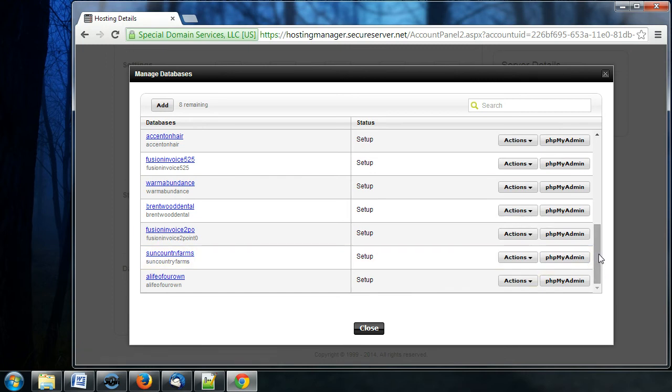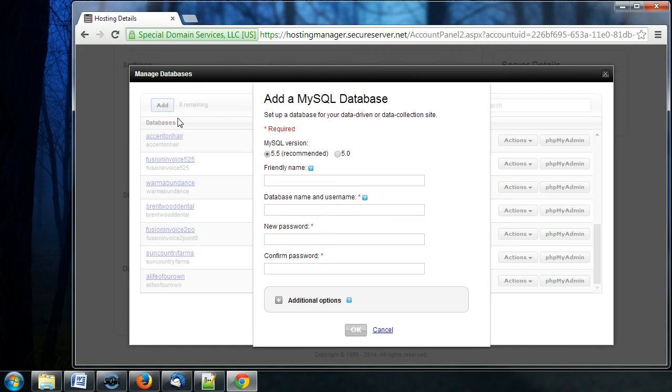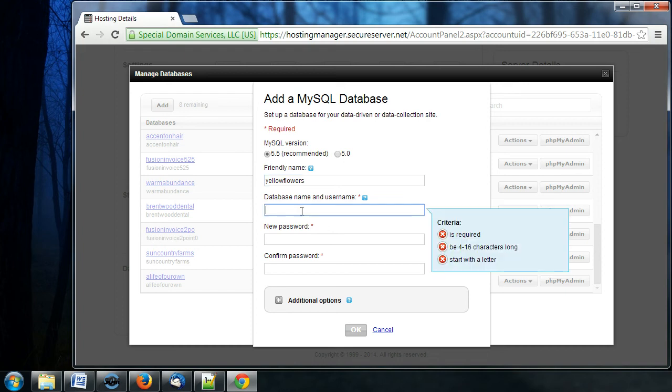This is where you're going to want to name it maybe something to do with your website name. So let's just say I'm going to do one called Yellow Flowers. That's going to be the name of my website, yellowflowers.com, or something like that. It's all fake anyway, so it doesn't matter.